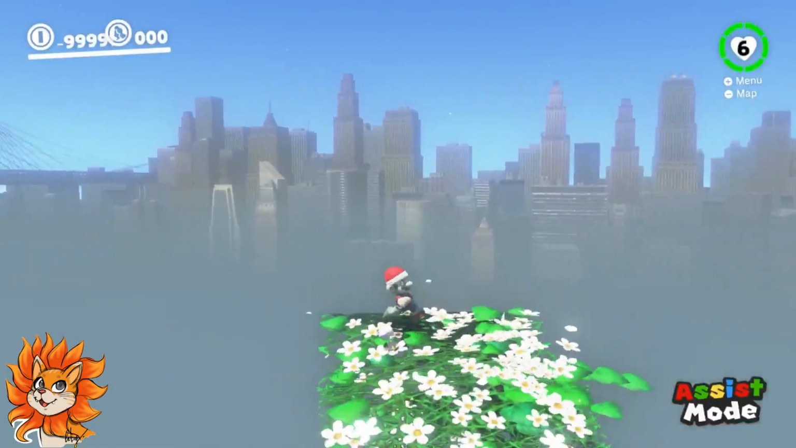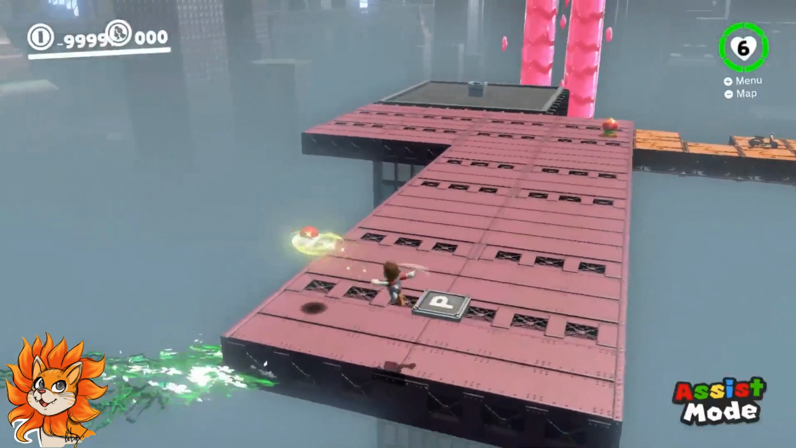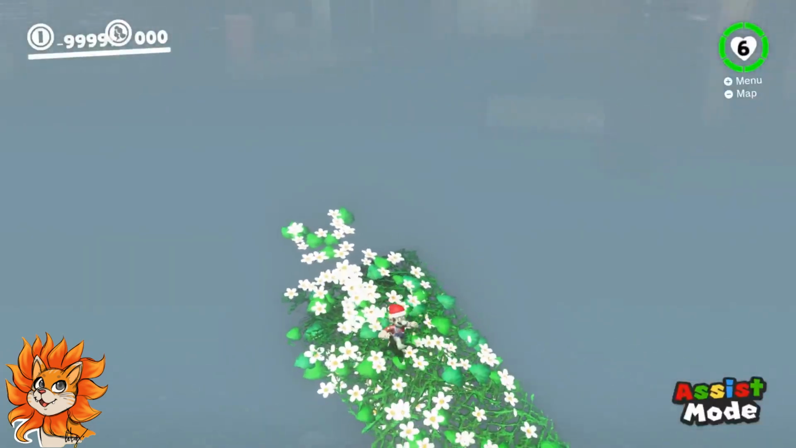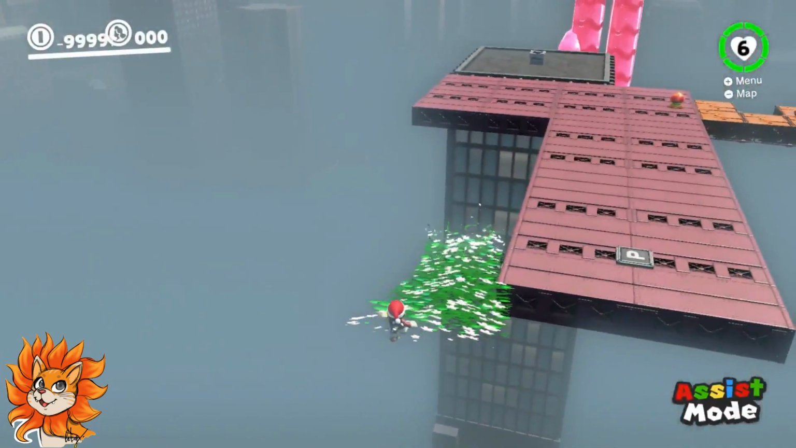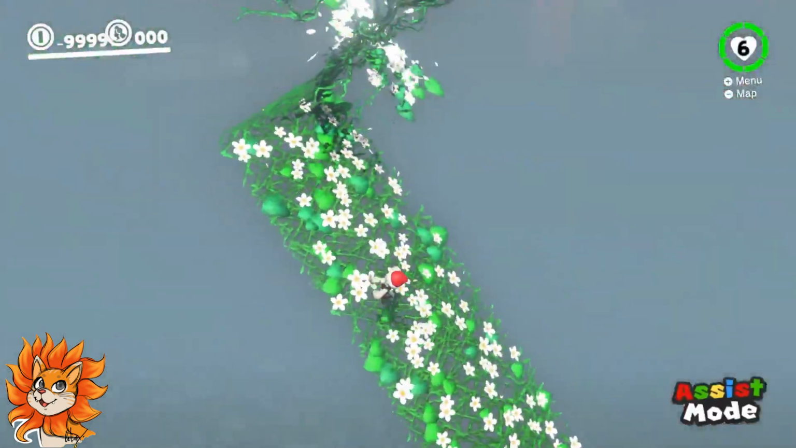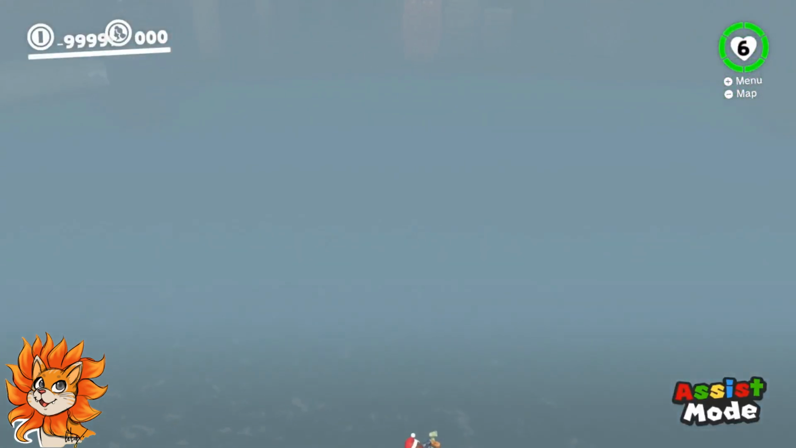Alright, this is our beautiful, beautiful flower road. Alright, it looks like something went wrong at the beginning. Alright, something seems very wrong. But we're just going to follow along with it. Great.